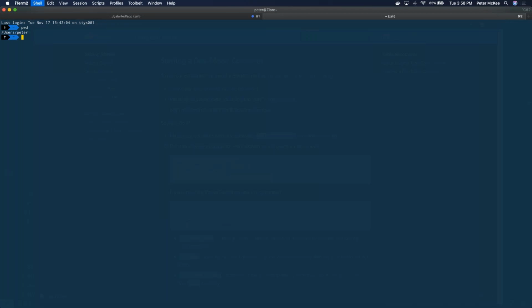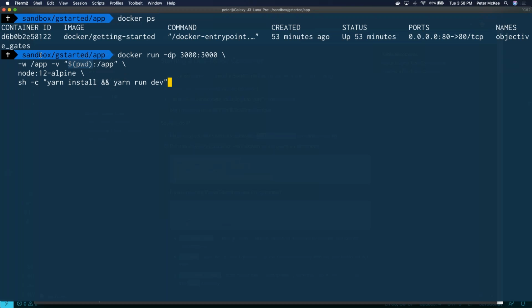So users Peter. When I run pwd here, I'll get sandbox getting started app, and it'll map that just like we did here, a port on your host into the container. We're going to take my local working directory on the host, and I'm going to map that into /app. And then this is the name of the container we have, and then this is the command we're going to run inside of that container.